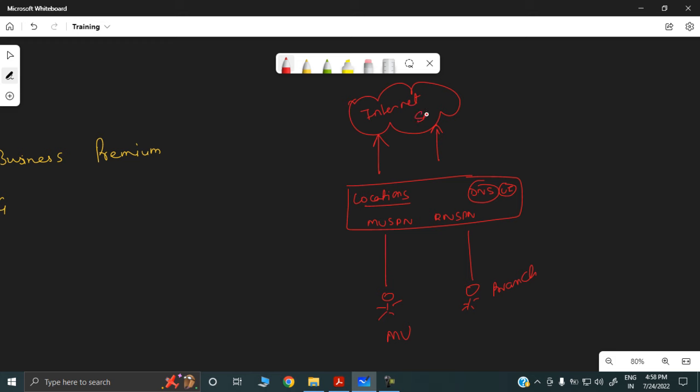But on the other hand, there is no service connection. So if you need to access your private applications, that cannot be done. Your data center apps cannot be reached with Business Edition.